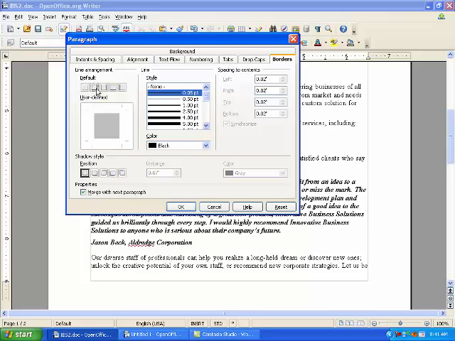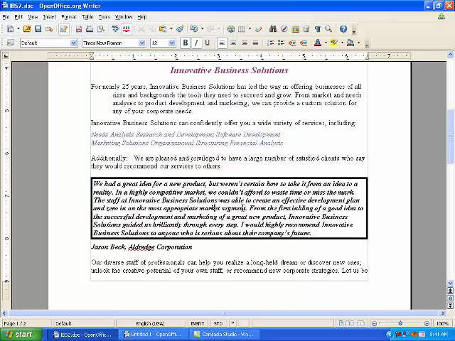So if I click this icon, which will put a border around the entire paragraph, then I can select how thick I want the line, what they call its weight. So I'm going to select its weight over here on the side. And then I'm going to click OK. And it puts a box or a border around that paragraph.